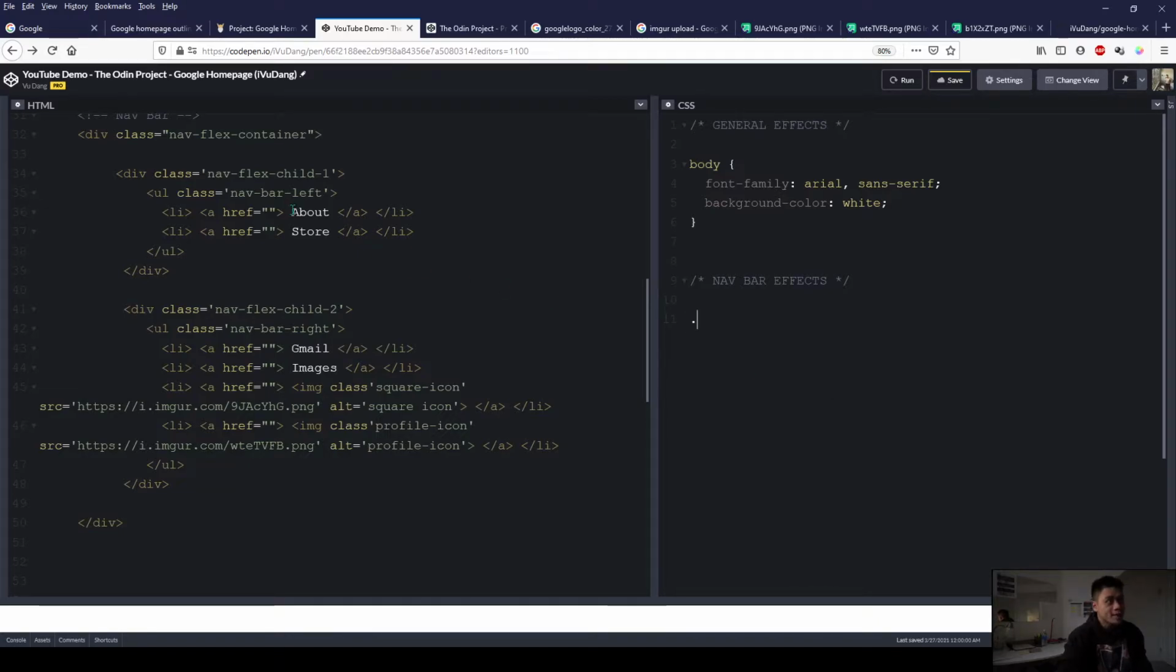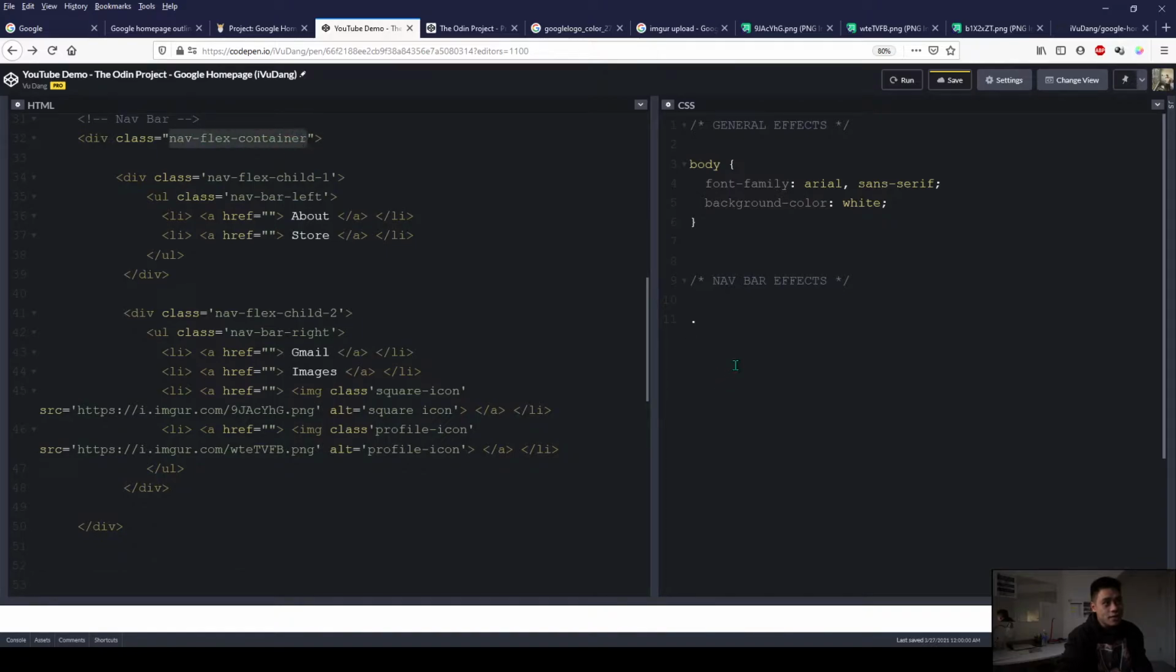So we'll first format our nav flex container. So period nav flex container. Here, display flex, because we want to use the flex element, flex direction, space between. So space between essentially spreads out our content within that container. So that's why we want to use space between.